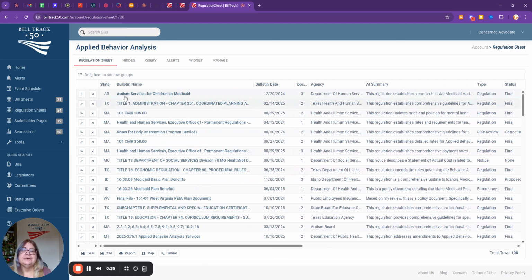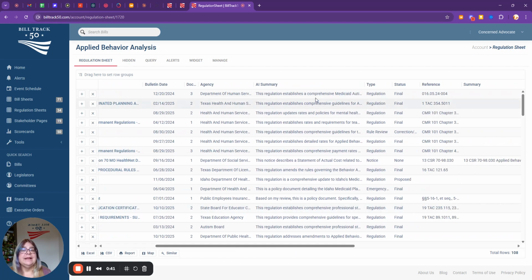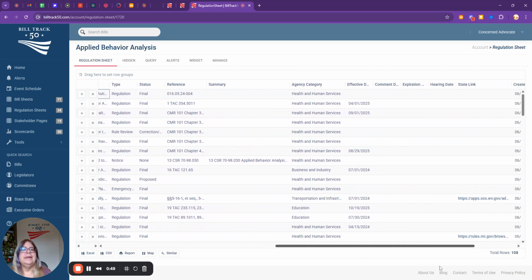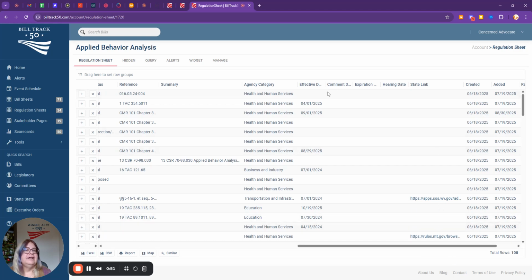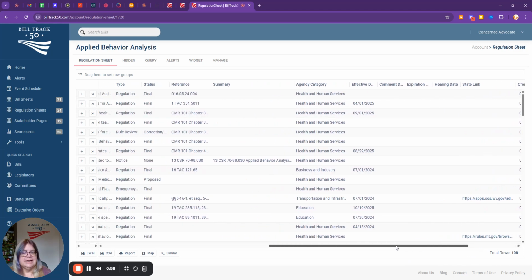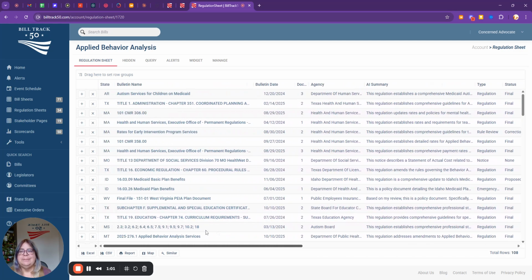So I've got, well, first let's look at the data. I've got the bulletin name and the agency. I've got an AI summary that I can read about this. I've got the status and the statute reference if I've got one, agency category, various different dates and links. And I can even add as many of my own columns as I want with my own comments and information that I'm going to share with myself or with other people.